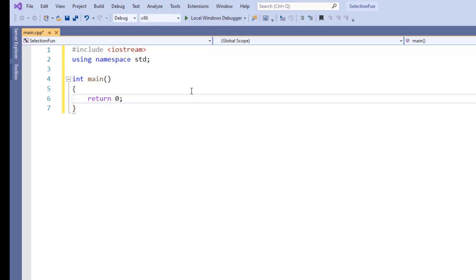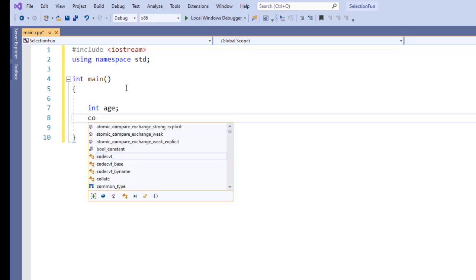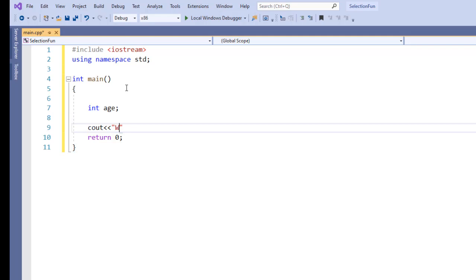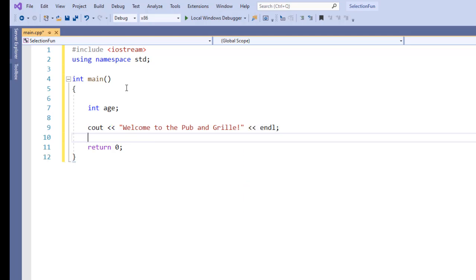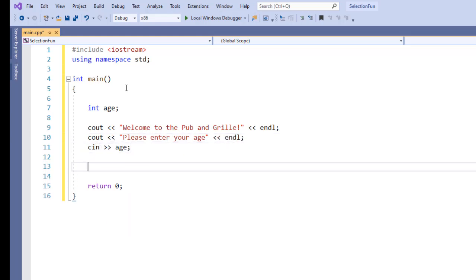So, similarly to our earlier example, we're going to use an integer named age to make a decision. This time we will say, in sequence, welcome to the pub and grill, and then ask the user for their age. So let's create that variable, int age, and then write the code for welcome to the pub and grill. Now we're going to ask for the age. I'll say, please enter your age. And then the user should be able to type their age in.